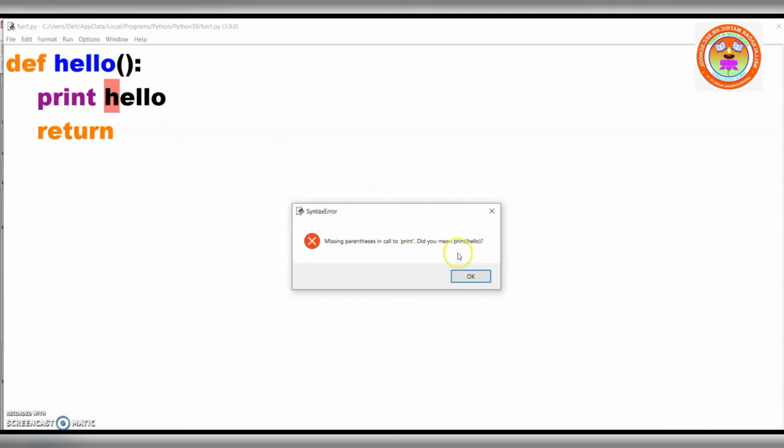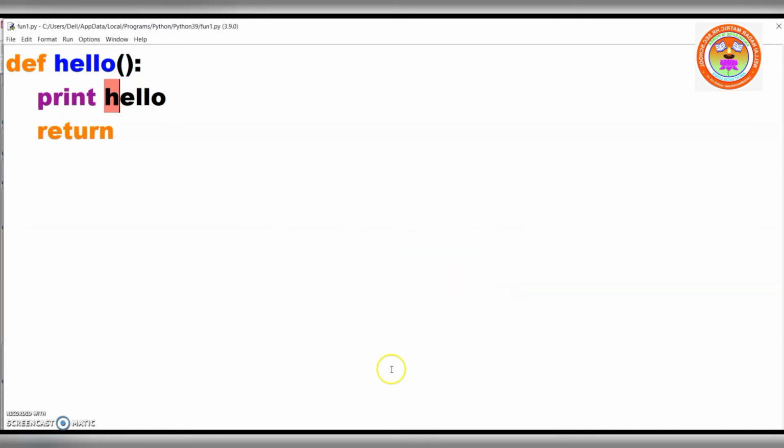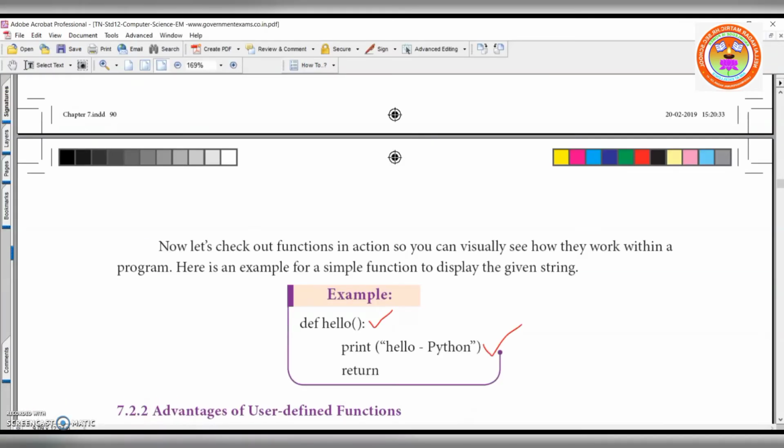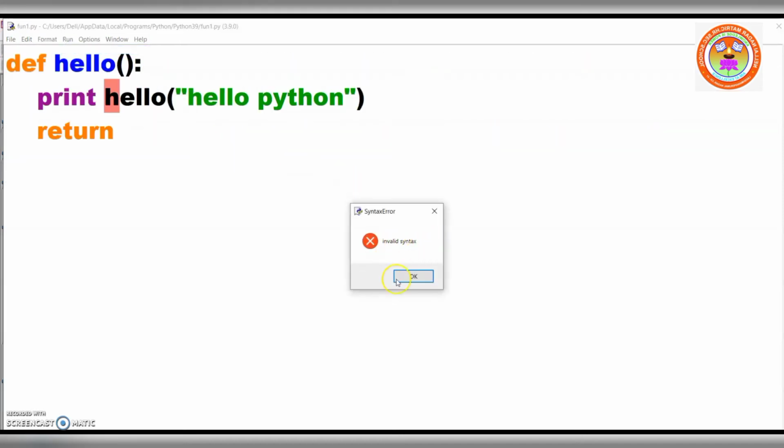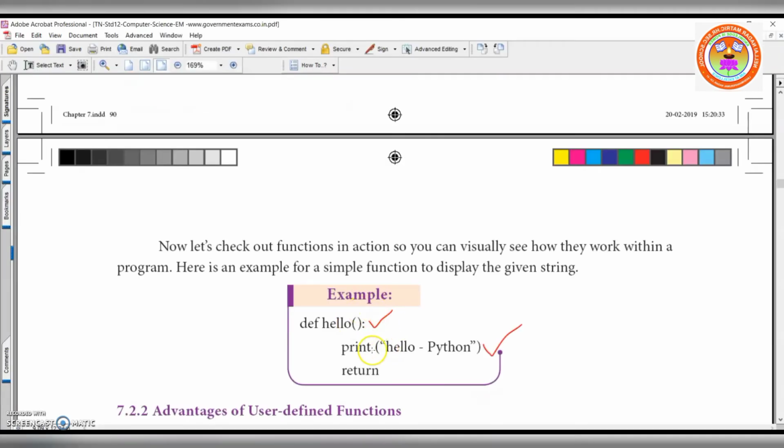See the error? Missing parenthesis. So see here, Hello Python. We have not given anything, just Hello Python. Okay, now I'm saving it again. I'm going to run. Invalid syntax. Why invalid syntax? Again go back. Hello Python.